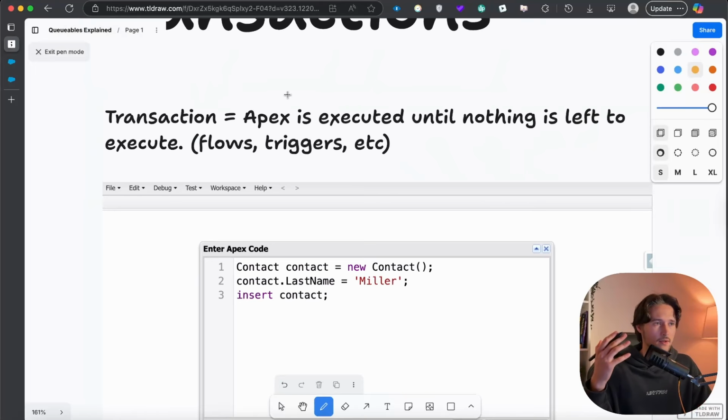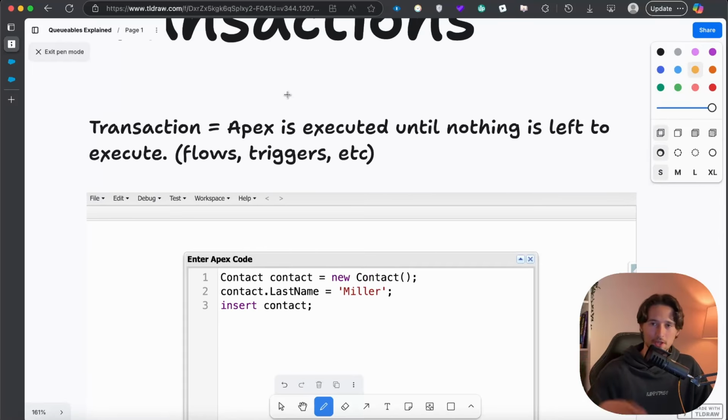Transaction, essentially, if we speak in very easy terms, if we simplify things, we don't want to go and read official documentation. We don't want to define it academically. What is a transaction? In math, you would define some kind of mathematics. No, here, very simple. A transaction is a piece of code, a piece of execution where Salesforce executes some kind of automation until there's nothing left to execute.